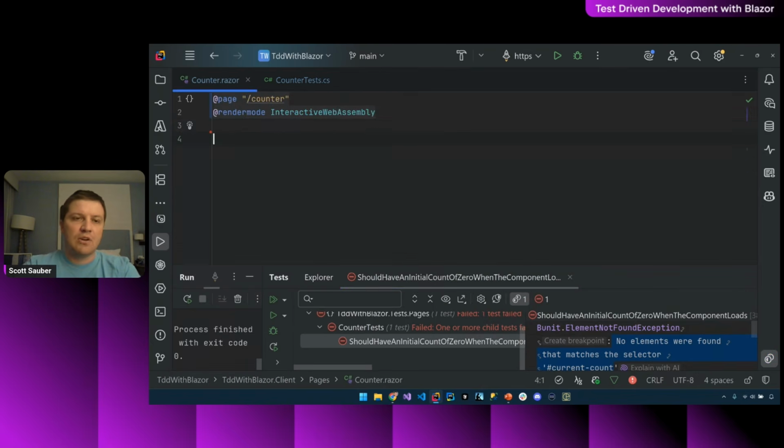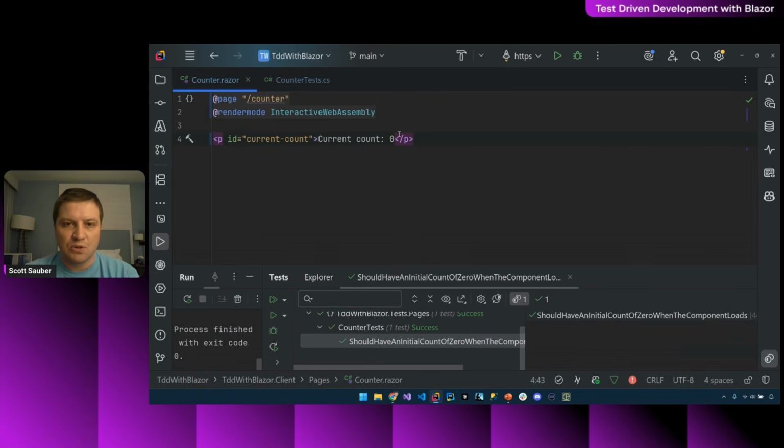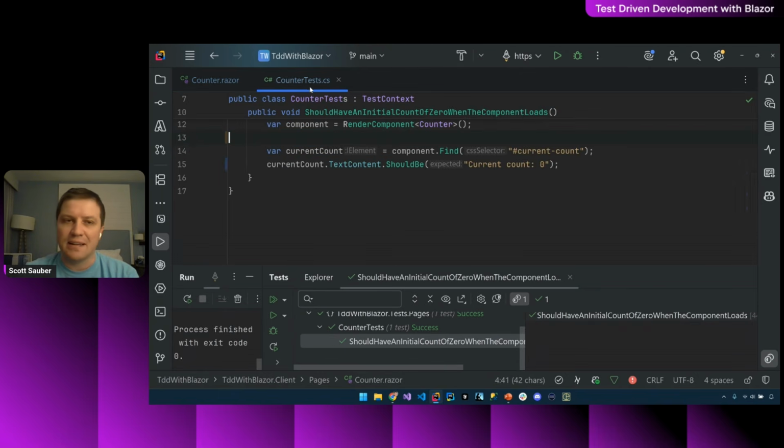So I'm going to go ahead and do the simplest thing that could possibly work. And I'm going to create an element with the ID of current count. And I'm just going to hard code the value in here of current count 0 and then rerun the test. So maybe I don't always do it like so super simple like this. Sometimes I will write the code that I know I need to write, but generally speaking, you can just write the simplest code because what will come out is the next test you write.